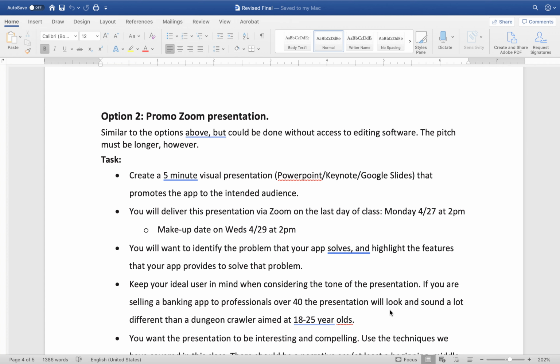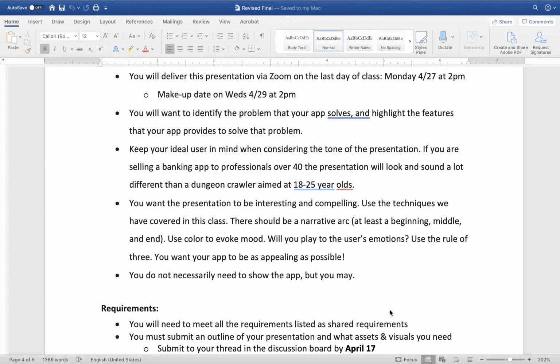So you're going to create a 5-minute visual presentation instead of a 1.5 to 2 minute video, and it's going to promote the app again to your intended audience. You'll want to, in this presentation, identify the problem that your app solves and highlight the features that your app provides to solve that problem.